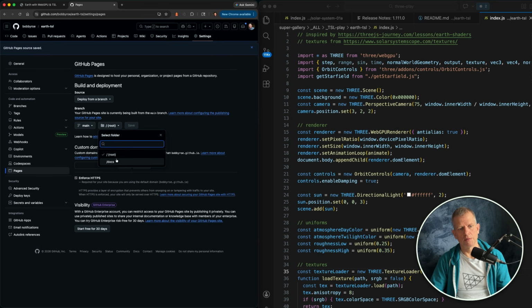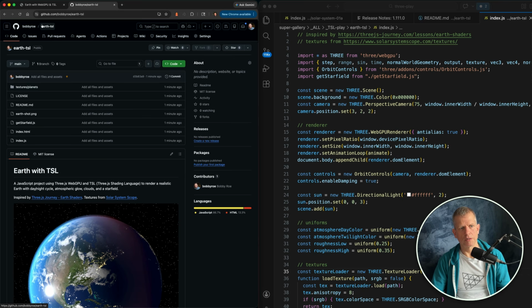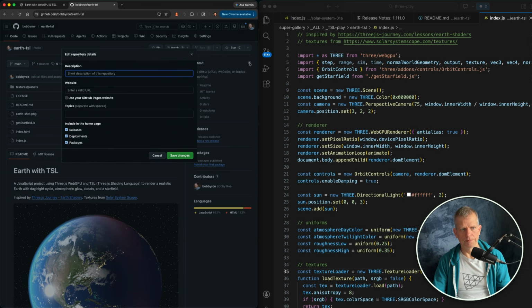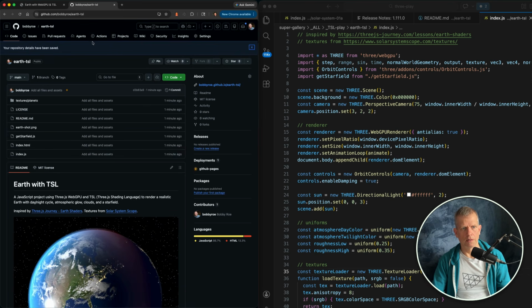But maybe you had a subdirectory. I don't want that. Okay, come back to your repo's homepage. I just click the name of the repo here. Click this little gear next to About. And under Website, click this checkbox here. And it automatically populates that. Save changes.